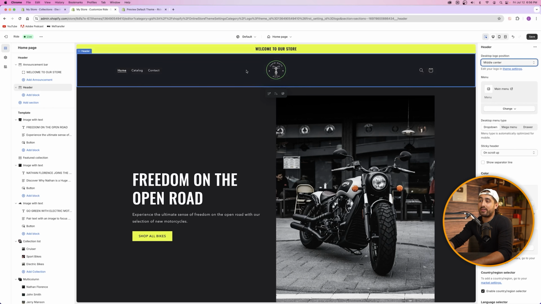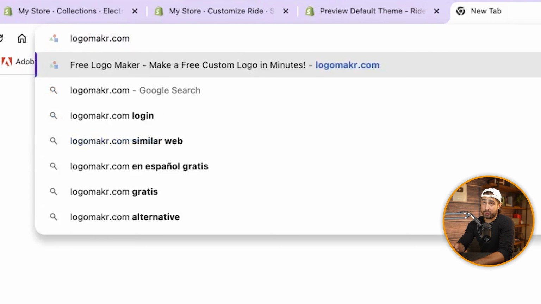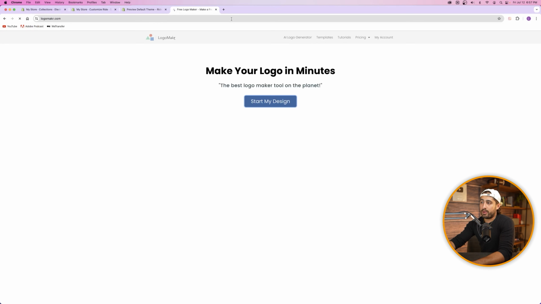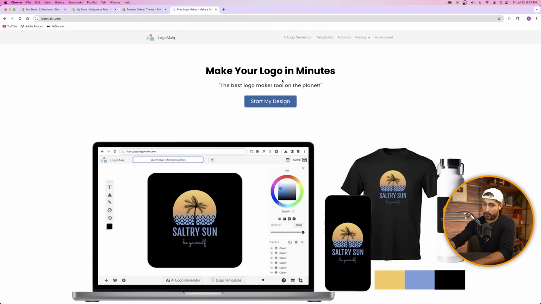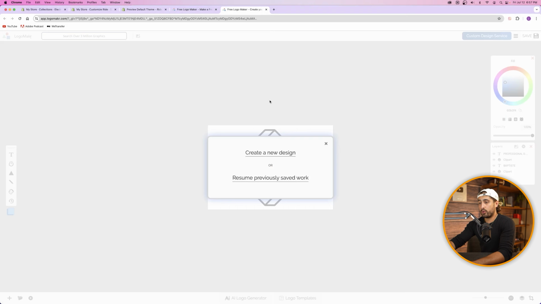So now that I've shown you guys how to insert your logo, you can also insert a favicon. Now, time out. Just in case you don't have a logo for your business, let me show you how to make a logo for free. You can open up a new tab and go to a website called logomaker.com, but without the E, as you can see. You go to Logo Maker, and this is where you can create logos for free. You click on Start My Design, and from here, you're going to be taken into their logo creator.